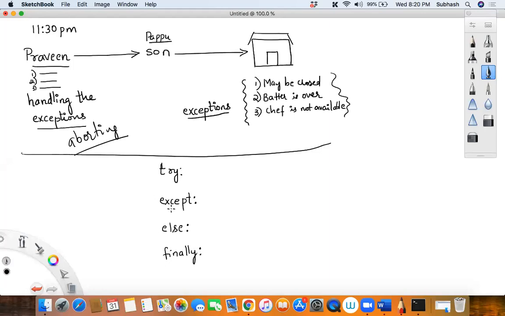So try, except, else, finally: these are the four things that you will have to add. Else and finally are optional. Which are optional? Put that in the chat box. Else and finally. For now, I'm not adding these; I will teach them later. For now, let us only focus on try and except. These are mandatory.